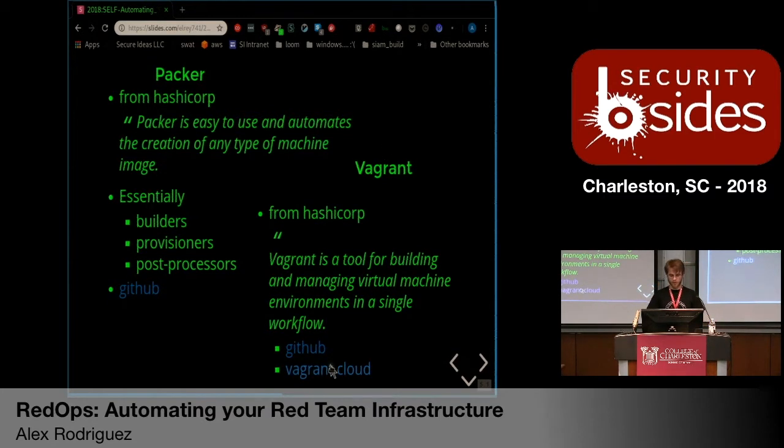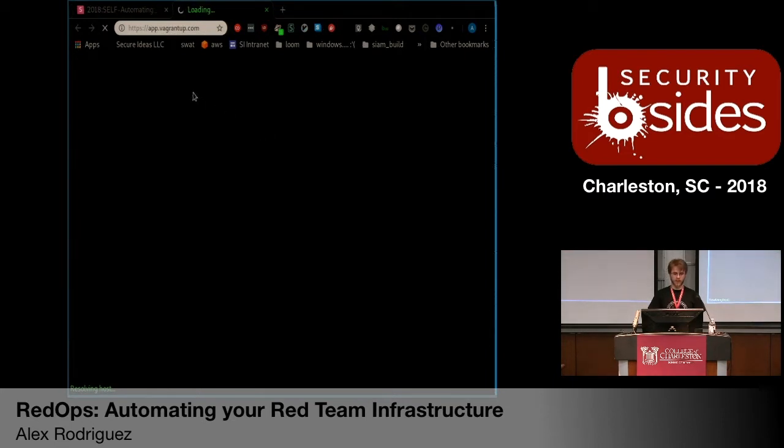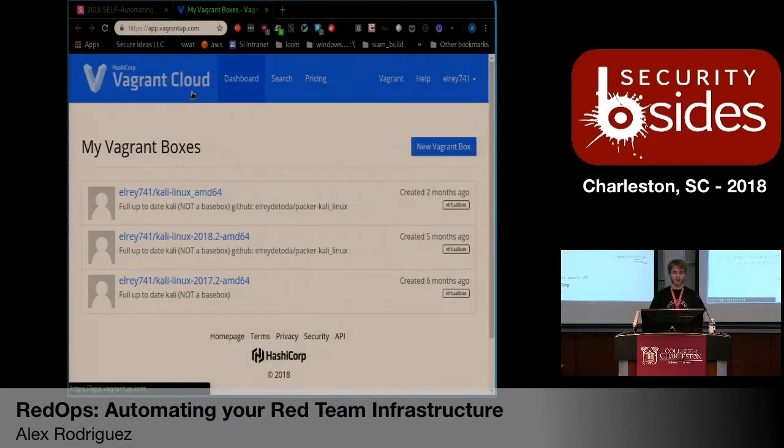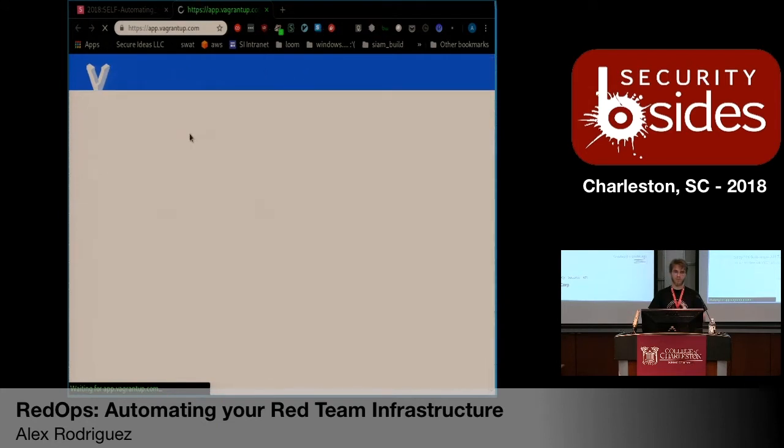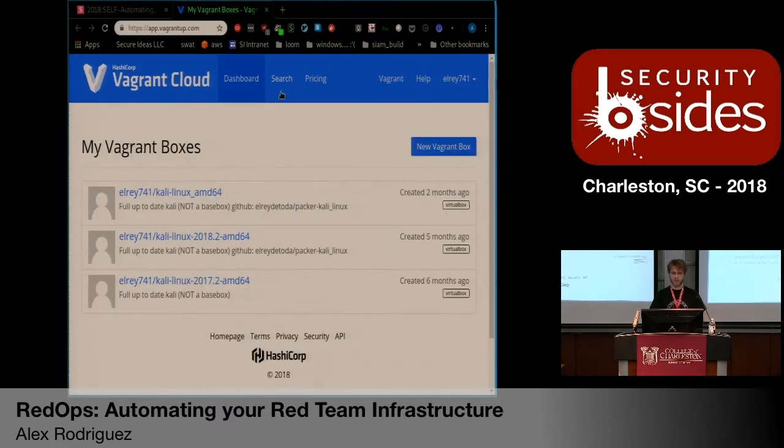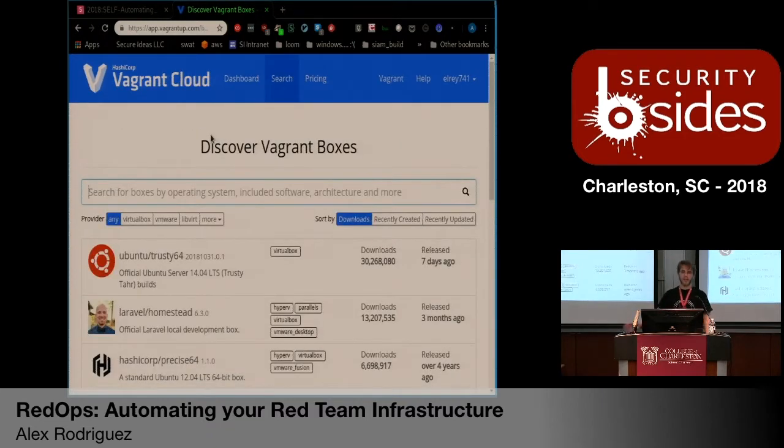And just to show you what that is a little bit, essentially whenever people build images with Packer, they can push them up to Vagrant Cloud. And so these are my Packer images, or my Vagrant box images. And so this is the one that I'm going to be showing you guys how to actually do today. And then there's a ton of images out there. There's ones made by Canonical for Ubuntu, made by Chef. There's tons of images out there that are maintained by tons of people.